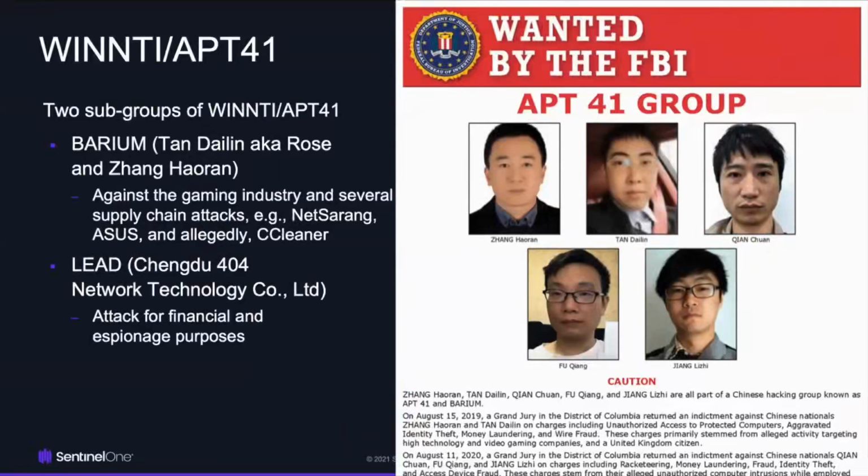Winnti is the first general name convention of the activity conducted by two subgroups, Barium and Lead. All of the defendants are based in Chengdu, Sichuan. Barium were one of the earliest threat groups which got access to SHADOWPAD. They not only attacked the gaming industry, but also carried out several supply chain attacks from 2017 to 2018. Some of their victims include Netsarang, Asus, and CCleaner.